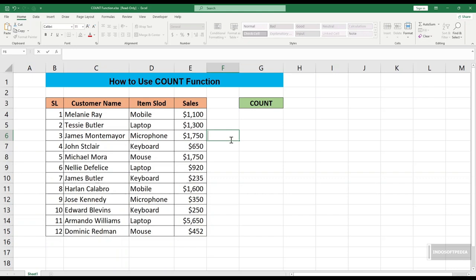Okay, now let's look at the syntax of the COUNT function, which is straightforward. If I type here the COUNT function, and here it says value1 and value2, you can see it takes one or more arguments separated by commas, and these arguments represent the range or individual cells you want to count.